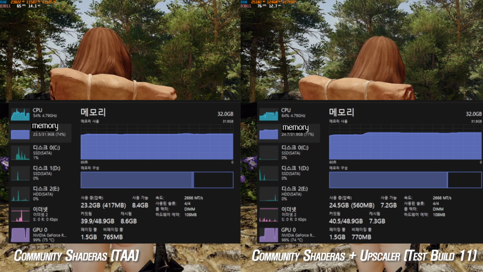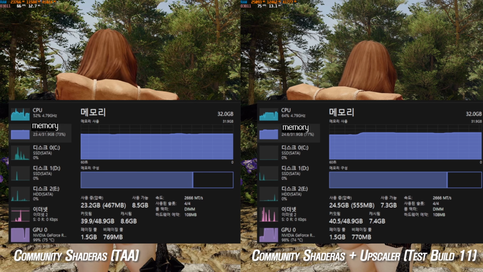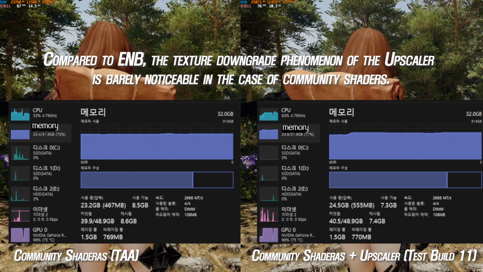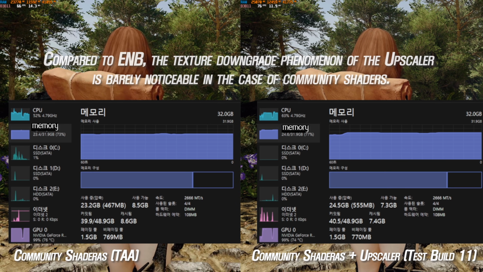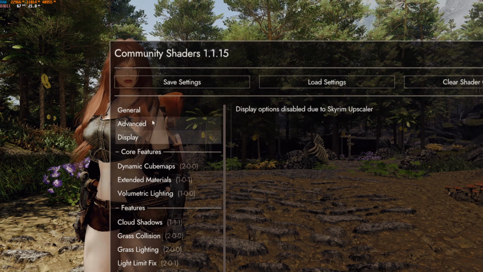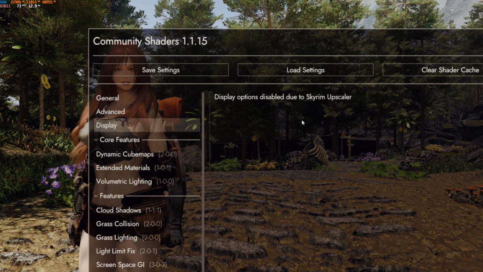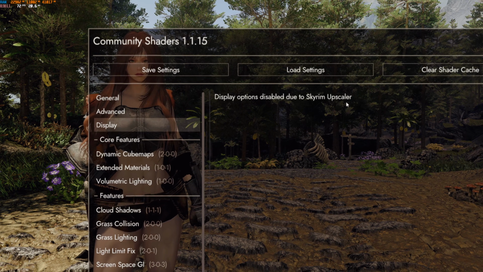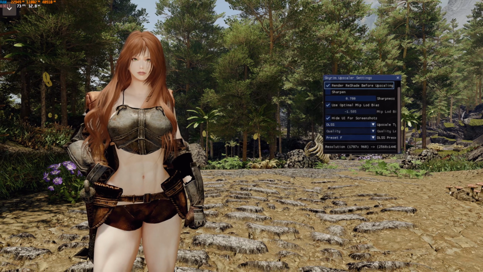For players without RTX 4000 series GPUs, instead of spending a lot on an RTX 5000 series card, using this method could be a much more cost-effective alternative. However, when using this build, the display category in the Community Shader settings will be locked, meaning you won't be able to access it. Instead, you'll need to open the separate Upscaler settings menu and configure it from there.